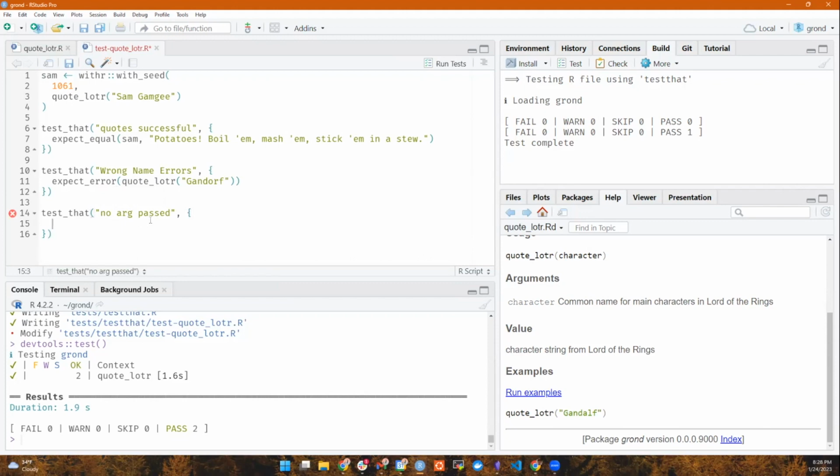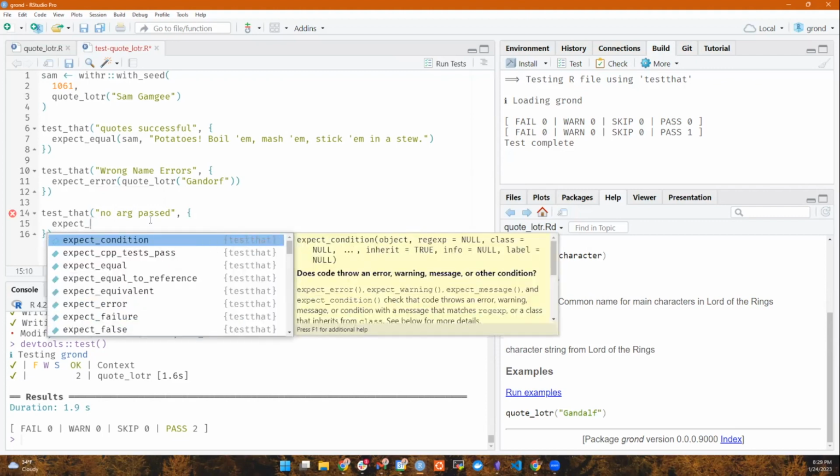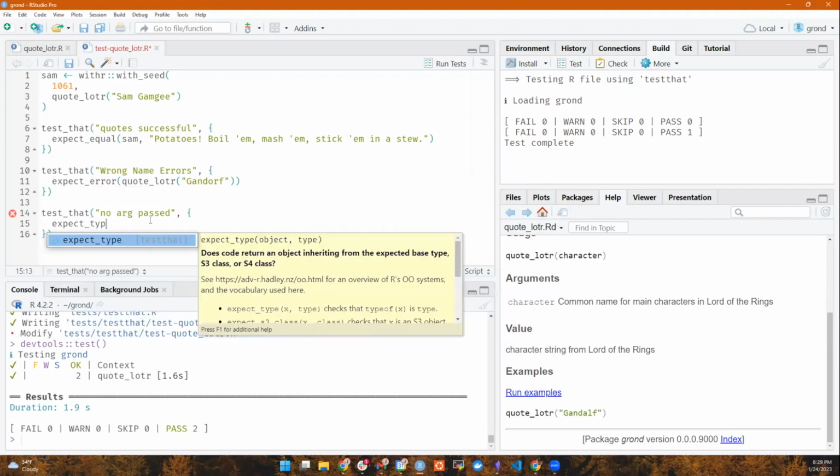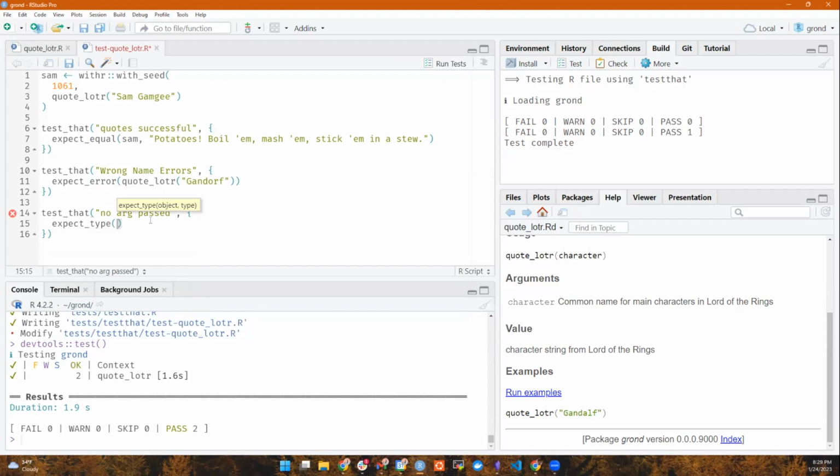So what I'm going to do is just say expect, I think there's type. So I want to expect that if I were to type in quote LOTR with no argument, it would return a character. And right now, if I were to do this, it's going to error out.